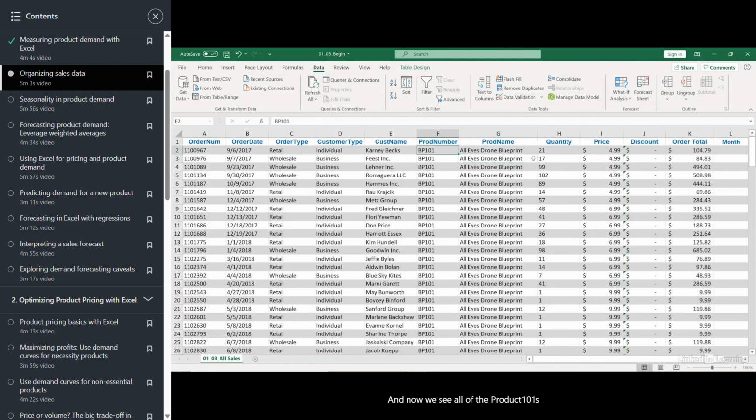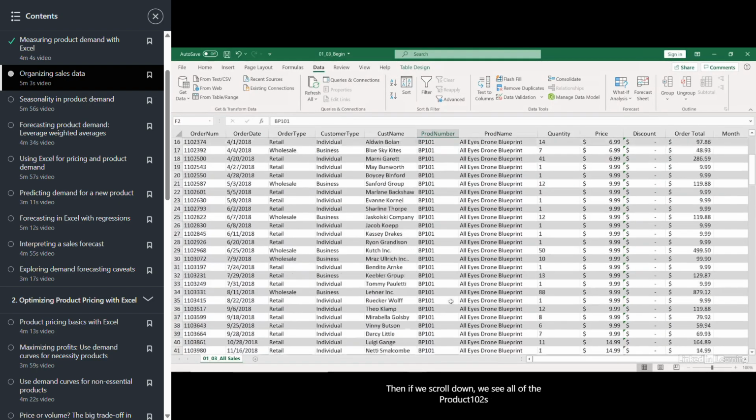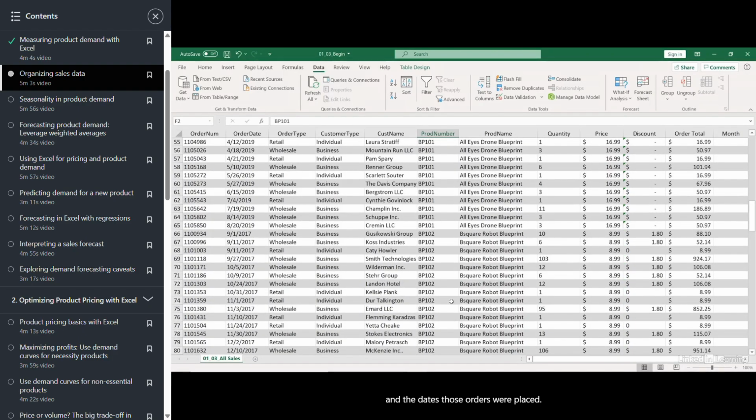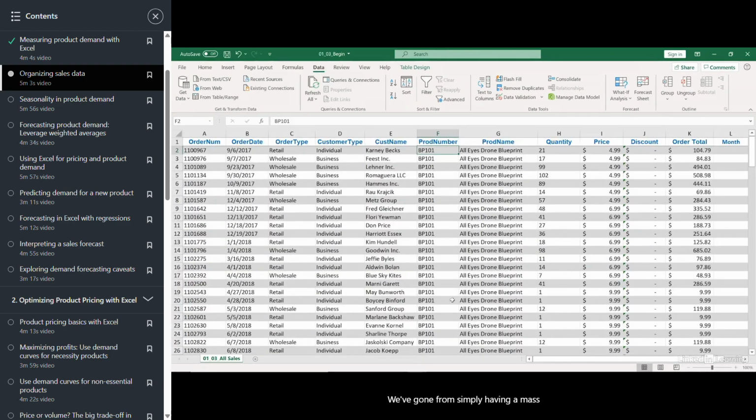And now we see all of the product 101s and the dates those orders were placed. Then if we scroll down, we see all of the product 102s and the dates those orders were placed. So this is a good start. We've gone from simply having a mass of different products all lumped together, even though they're not related to one another, to having just individual products grouped together.